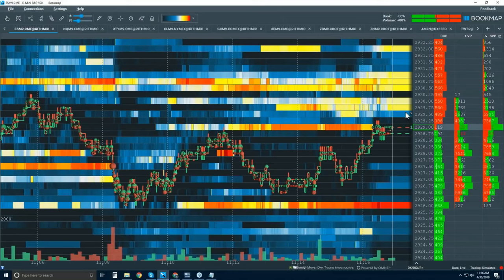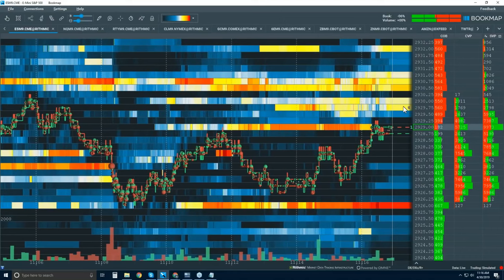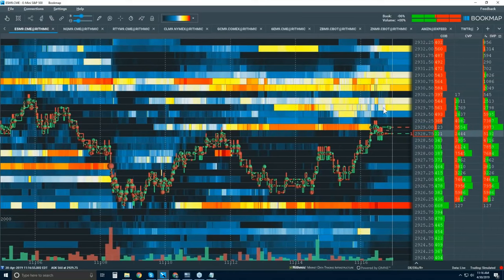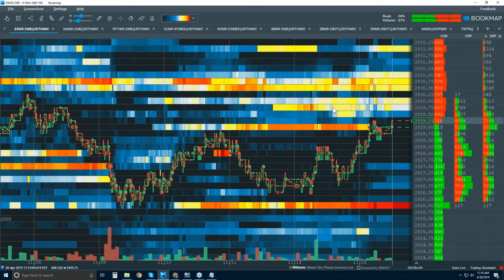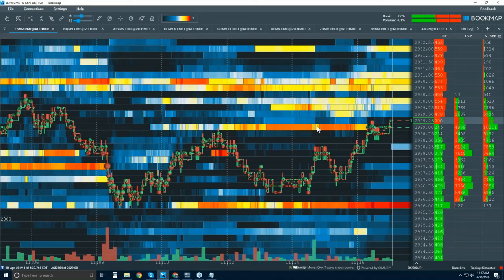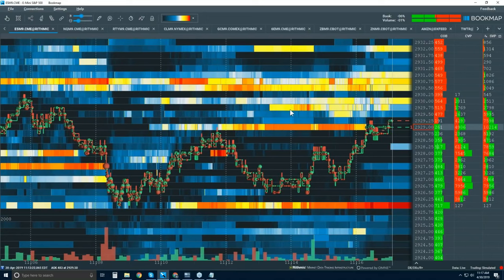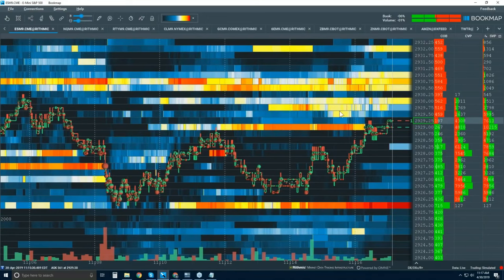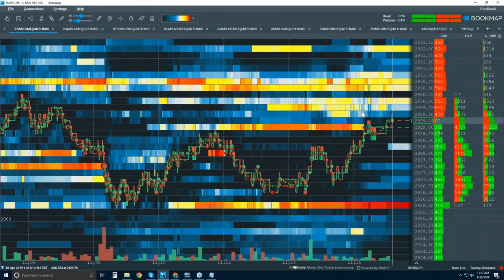The interesting part here is that data from the DOM is then recorded onto the chart historically, and that's all the heat map is. So these striations that you see in the heat map here are the adding and pulling of liquidity. This offers you insight into the condition of the auction.